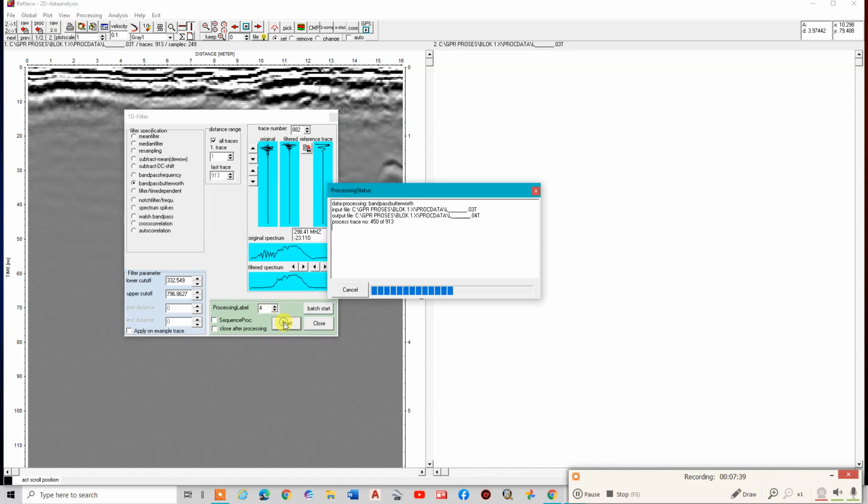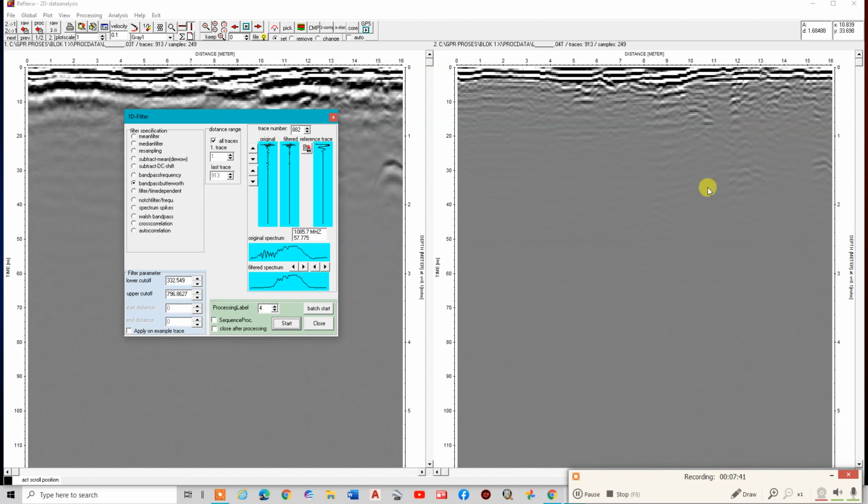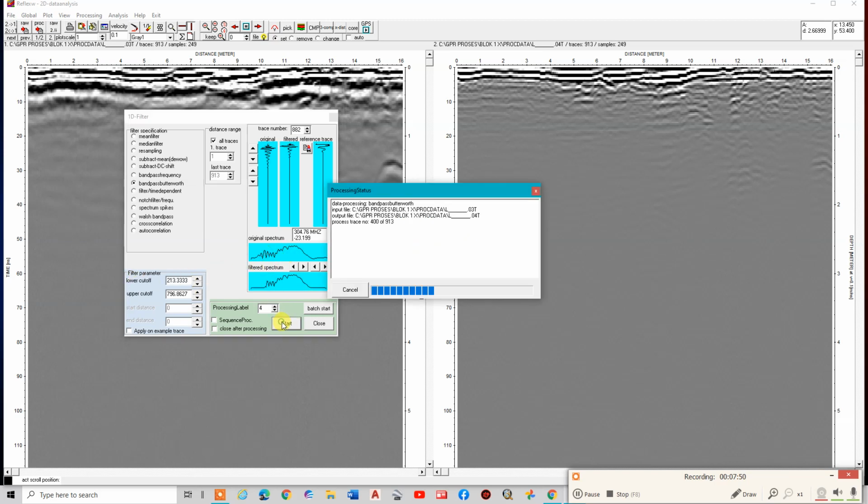So let's see how it goes. It's much cleaner. Okay, the line is much cleaner. You can just try it again. You put it here, and then let's see, put it here, and then you start.